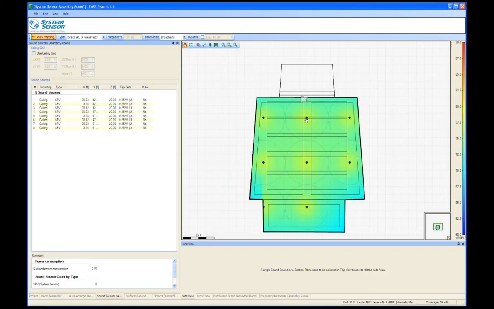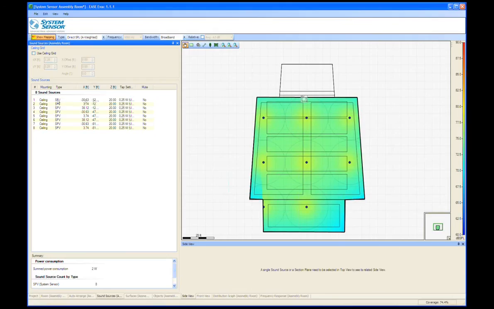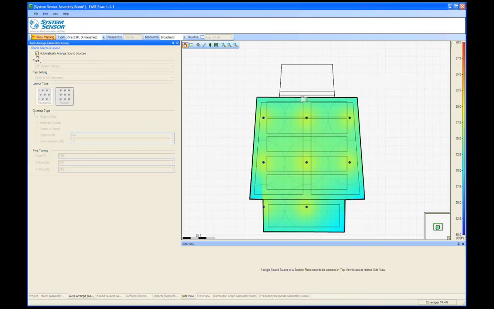Now, is this enough SPL for us? Is the mid-70s loud enough for this particular application? We want it to be a little bit louder. So one of the things we can do is change the tap settings. I'm going to go over here to Auto Arrange to do that. And you'll notice that Auto Arrange is now unchecked. It's unchecked because we manually made some modifications to these loudspeakers. We changed them from SP to SPV. Anytime you make modifications to the loudspeakers on this Sound Sources tab, Auto Arrange is automatically going to be unchecked.